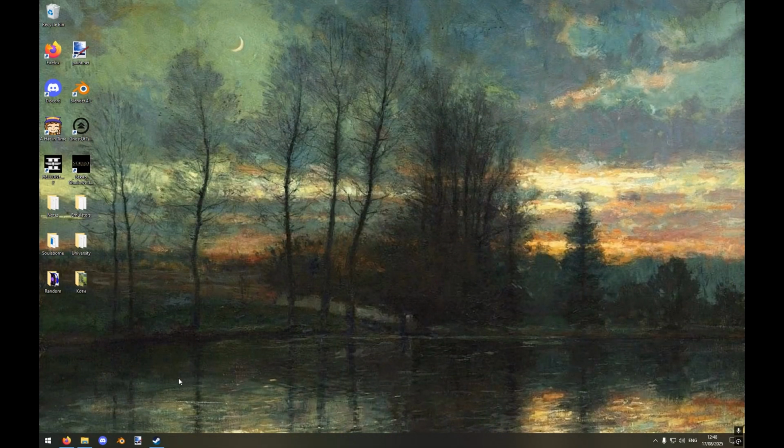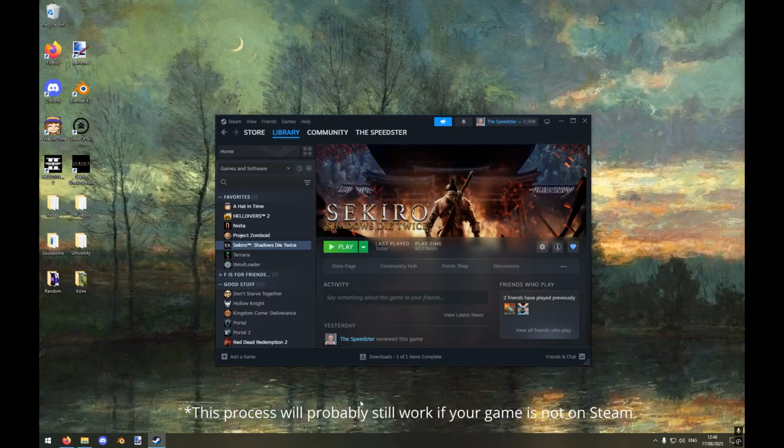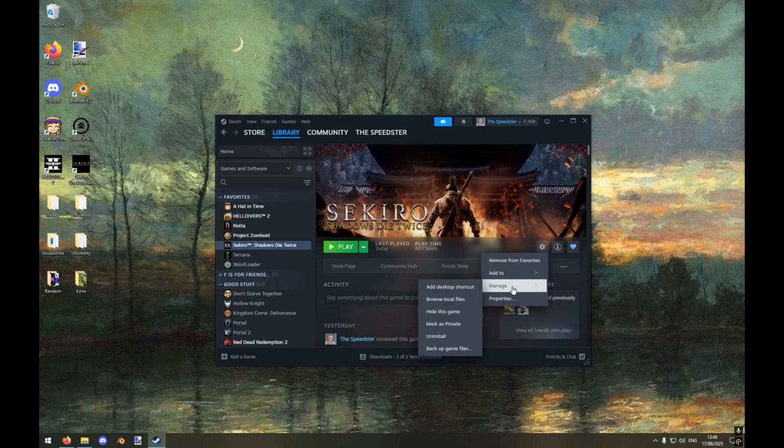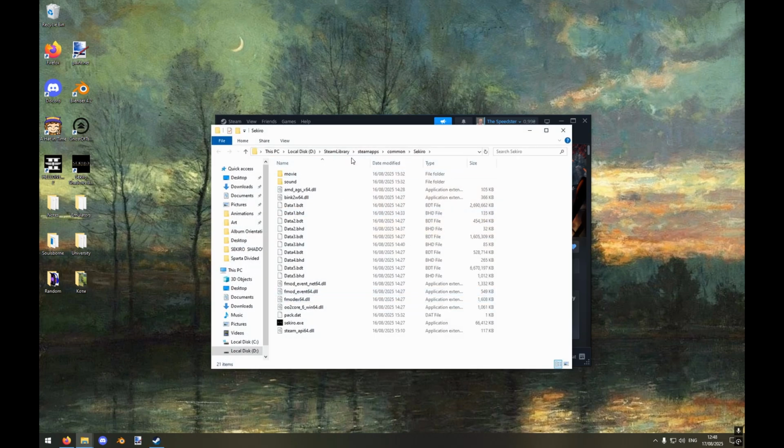So, I would assume you have the game on Steam. In that case you'll have to go to the game settings, go to manage, browse local files, or just find it in your Steam library, steamapps, common, Sekiro. Here you'll see you have all the data of the game that you'll need. However, it is all compressed and packed and unusable.